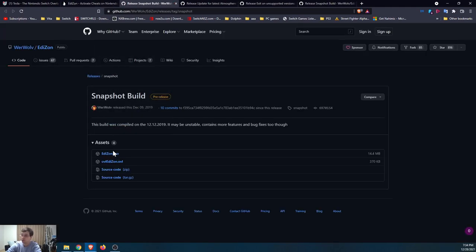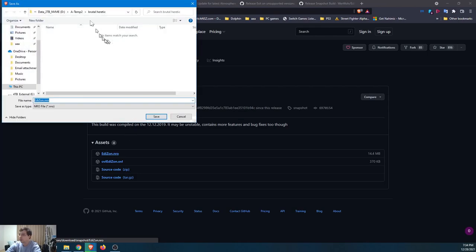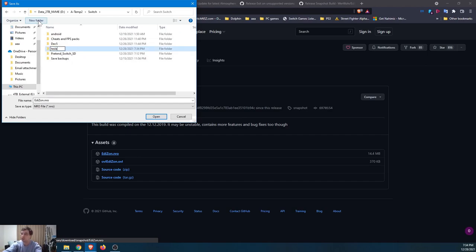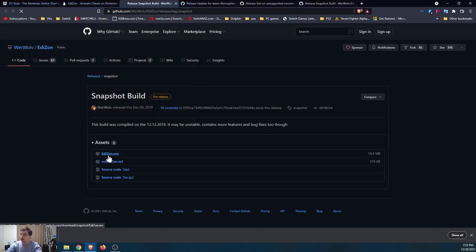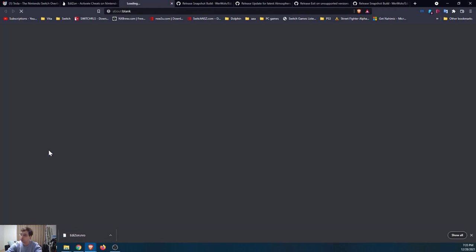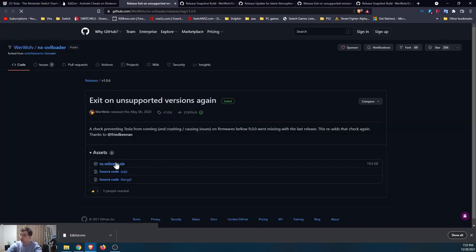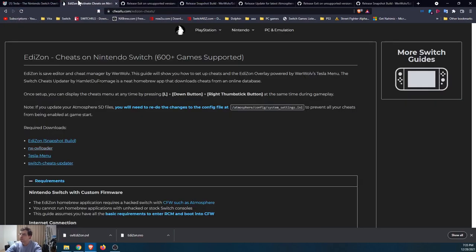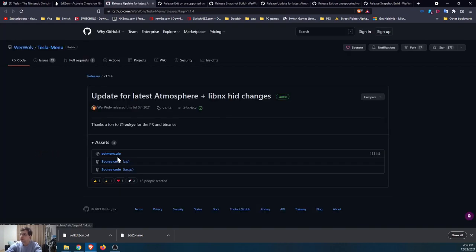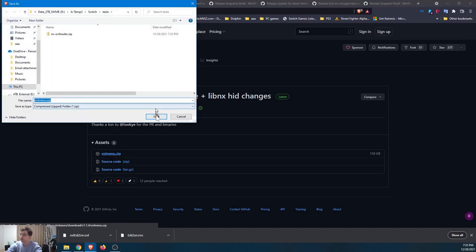We want to download both of these files here. So let's click on that. I'm just going to throw these in a folder, and I'm just going to call this Tesla for the time being. Save. And NX OVL, I'm going to download everything and throw it all into this one folder for now. NX OVL loader, we need this. Download that, save. Next part, Tesla menu. Click there, download, and save.